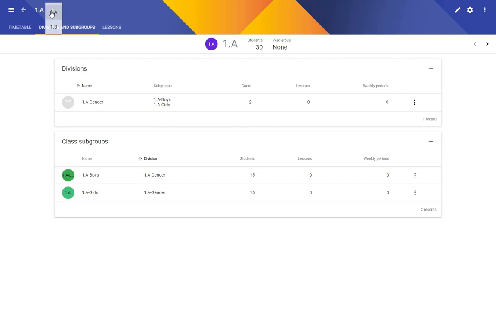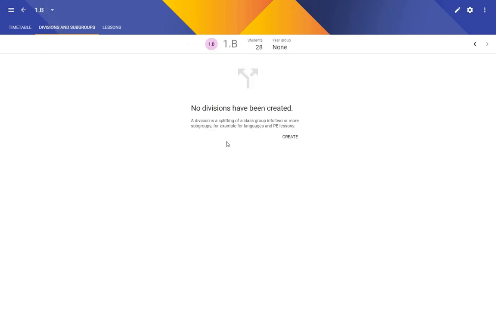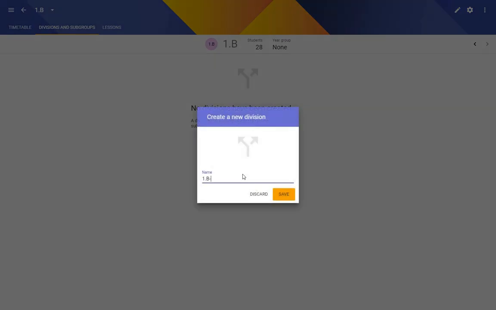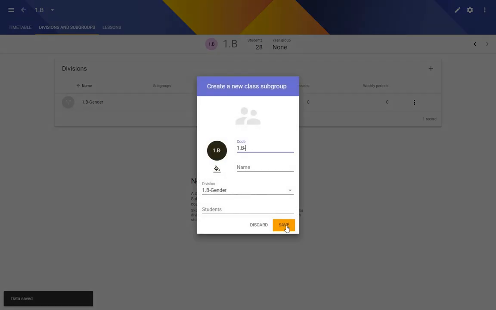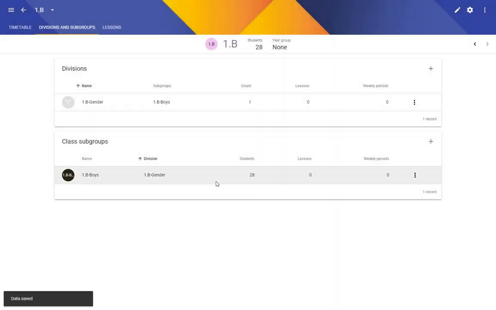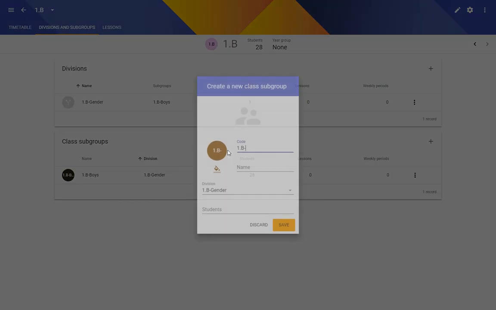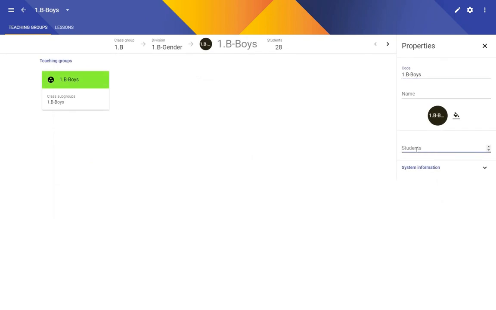And let's do the same for class group 1B. So division by gender. And we have boys, and again I forgot to put in the number of students, so let's just put in the number of girls correctly here, 14. And let's correct the number of boys, 14.